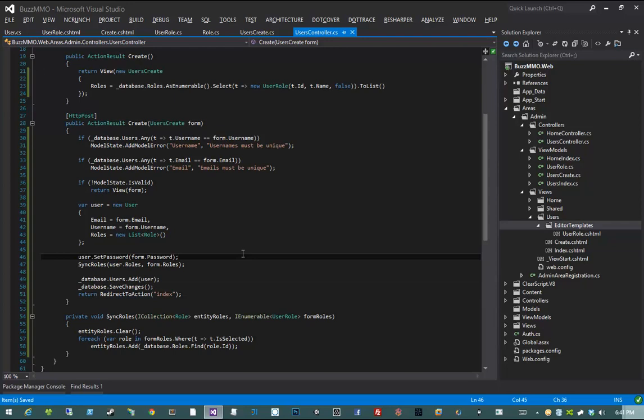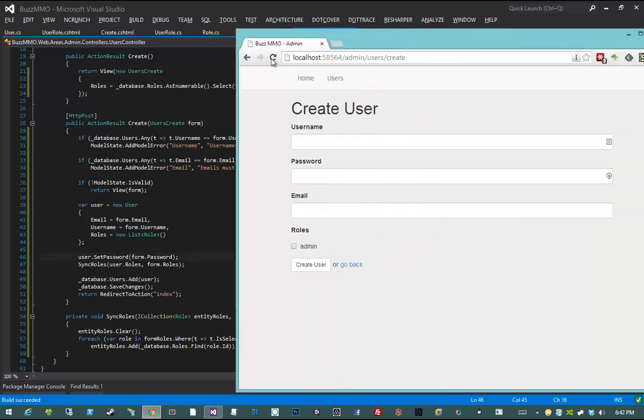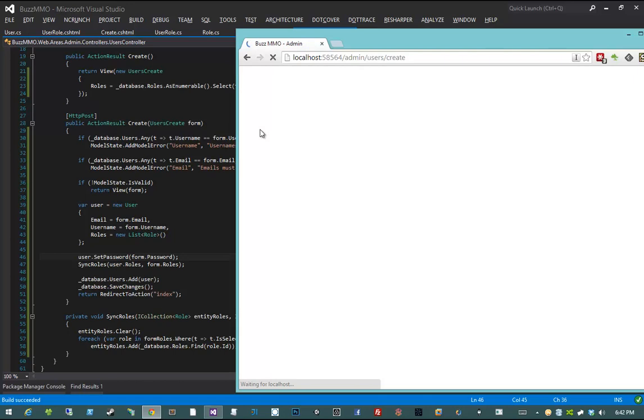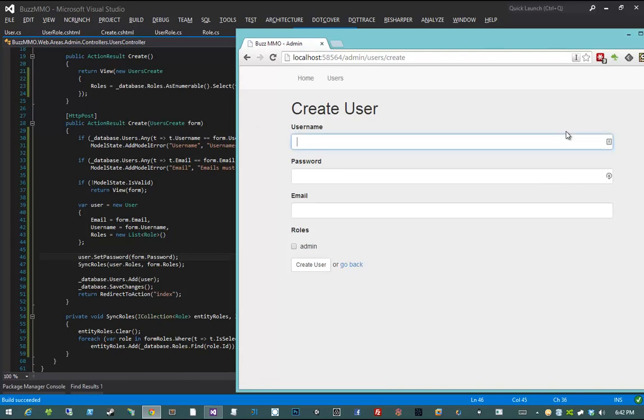So let's see if this works. I'm going to hit F6 to recompile the application. I'm going to come over here to my page and hit refresh. All right, username, let's do nlac, password, bleh, email, nelson@3dbuzz.com. Let's make him not an admin, and let's create him.